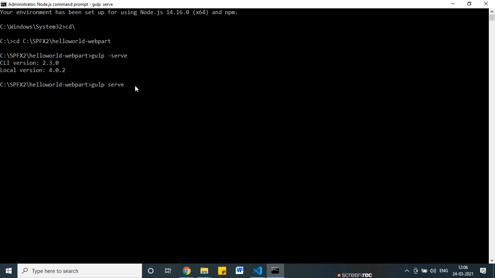Gulp serve. Okay, so it will open. Now the thing is that if there is a node.js version issue, whenever you do the gulp serve, you will see the issue appear here. If the issue is there, then it will populate here what exactly the issue is.